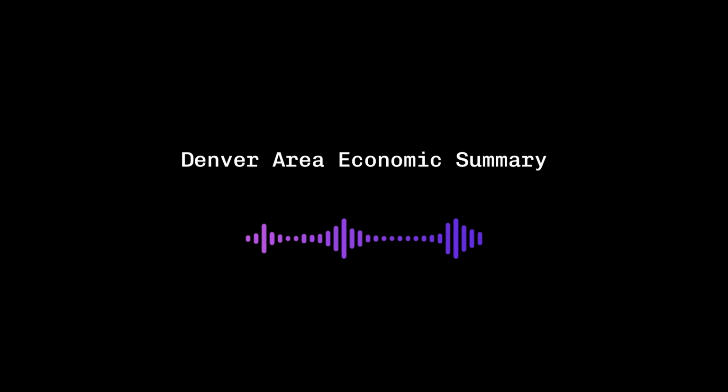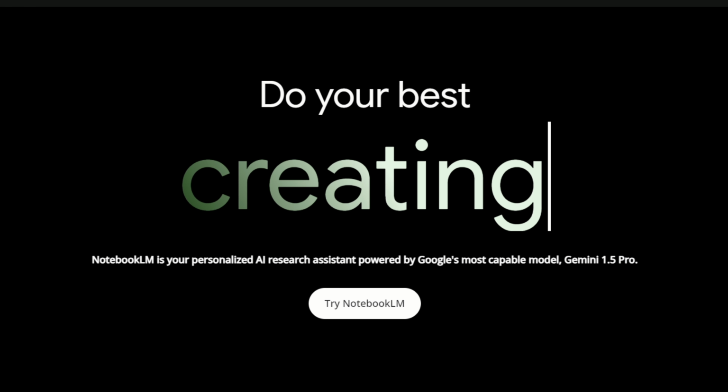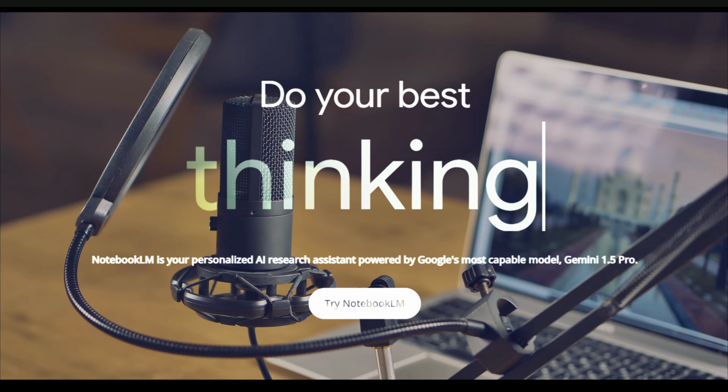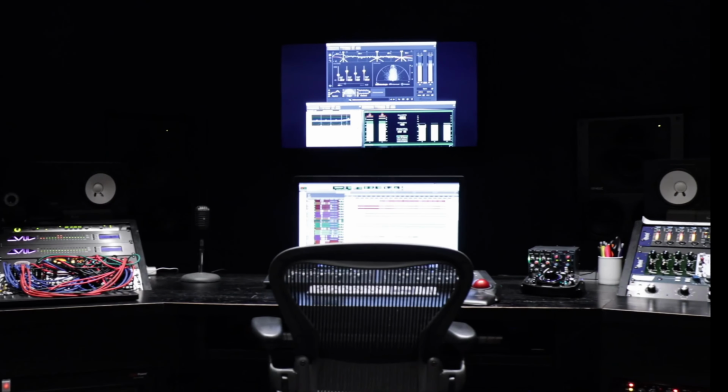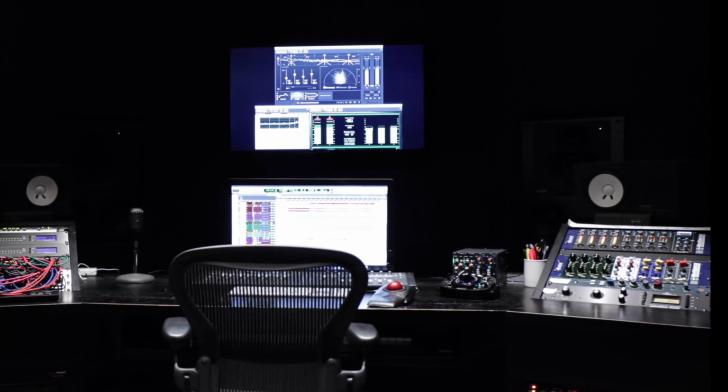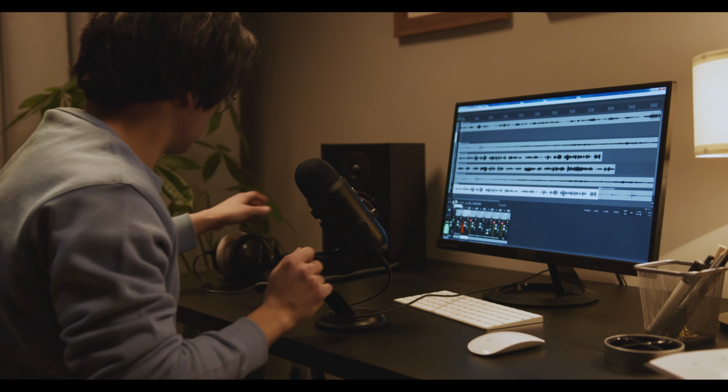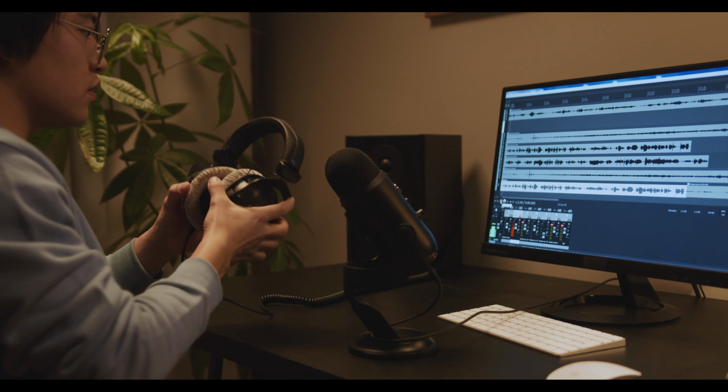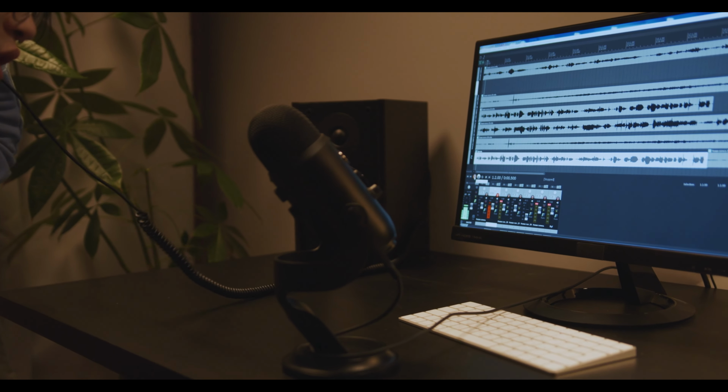As we've seen, Google's NotebookLM is a powerful tool that simplifies podcast creation. It's user-friendly, versatile, and utilizes the power of AI to generate realistic and engaging audio summaries. Whether you're a blogger, researcher, or simply someone who loves learning, NotebookLM can help you create informative and entertaining podcasts without the need for any technical expertise.